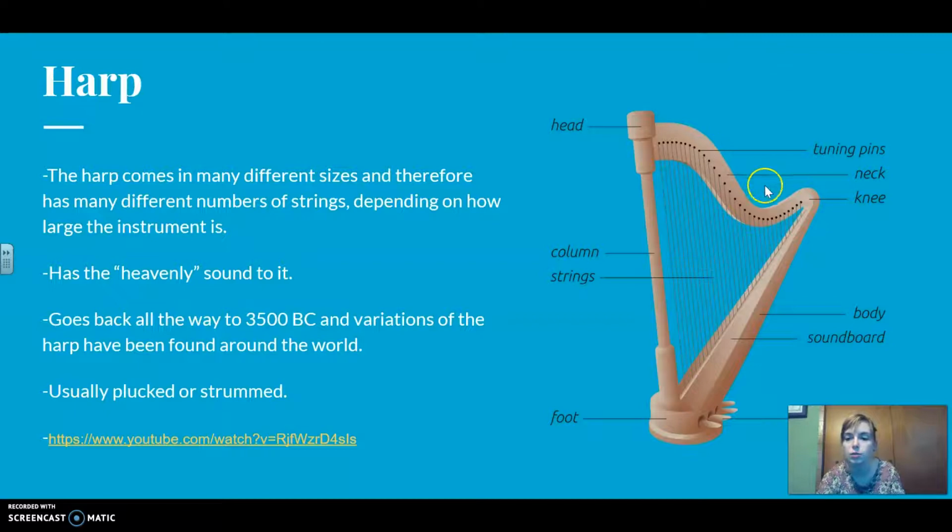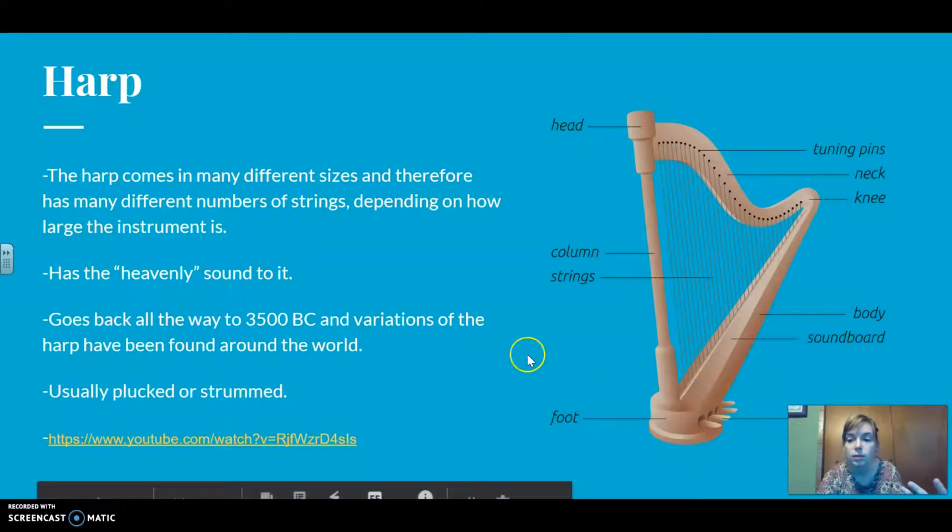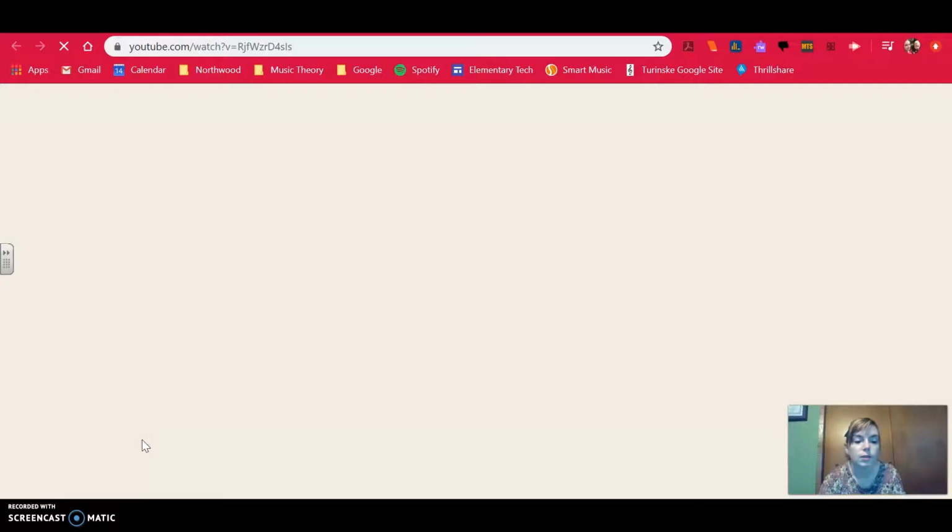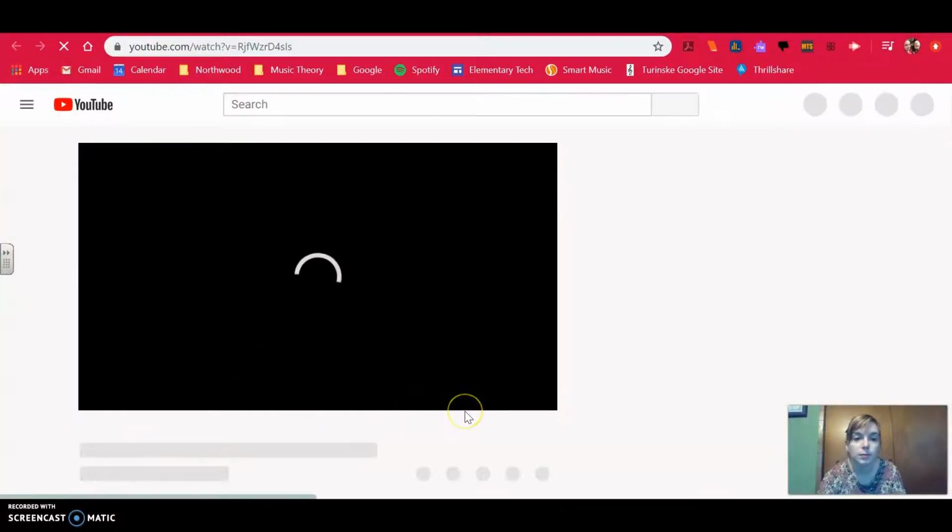You can see there's tuning pegs up here. There's a head, the foot pedals. Let's listen to an example of a harp.